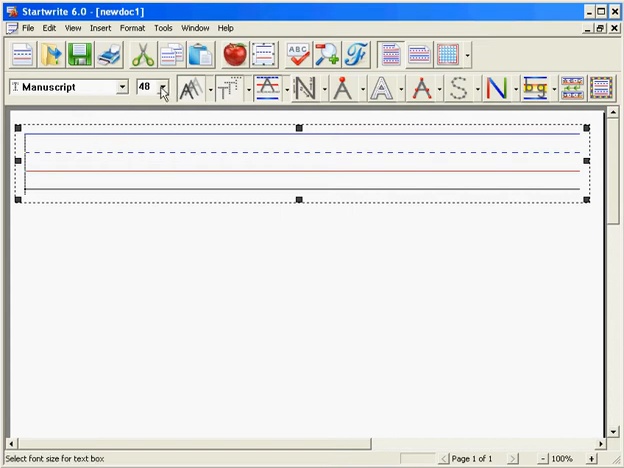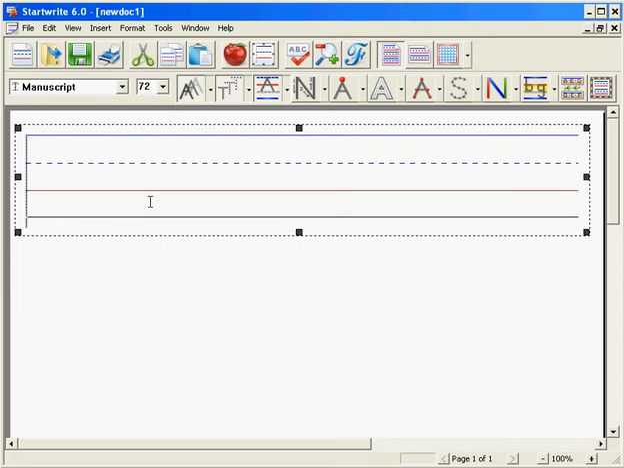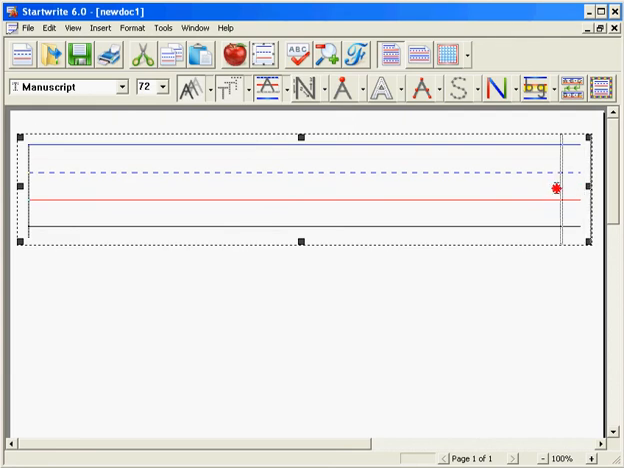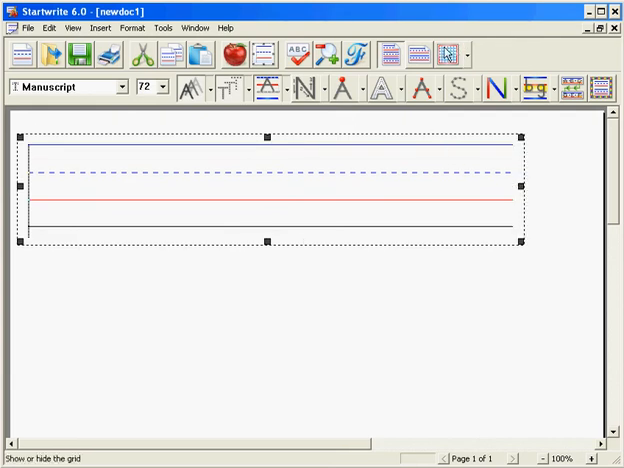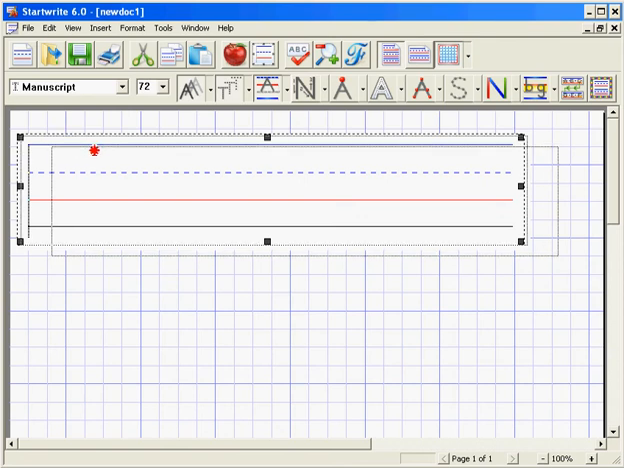So let's begin. Let's set the letter size a little larger. We'll set it to 72, or 0.72. One of the first things that we've added with StartWrite to make it easier to use and create worksheets is a grid. So now you can line up your text boxes much easier.